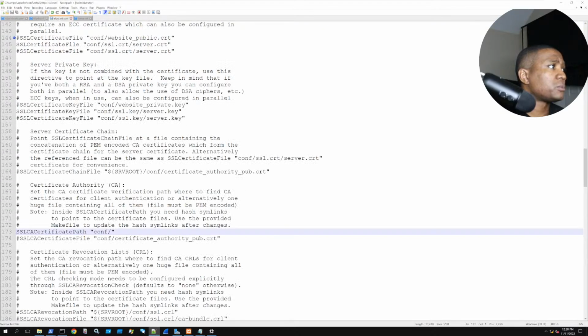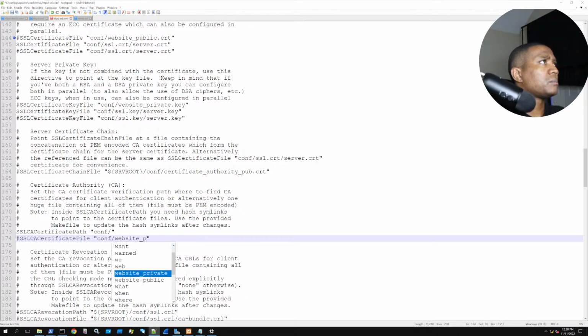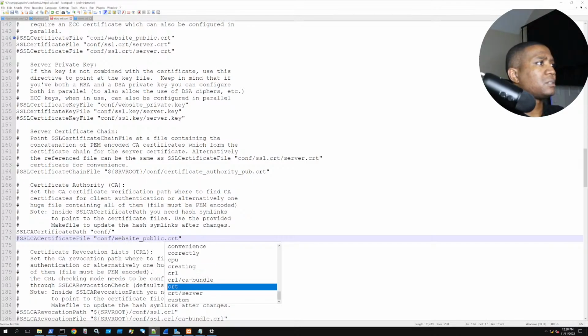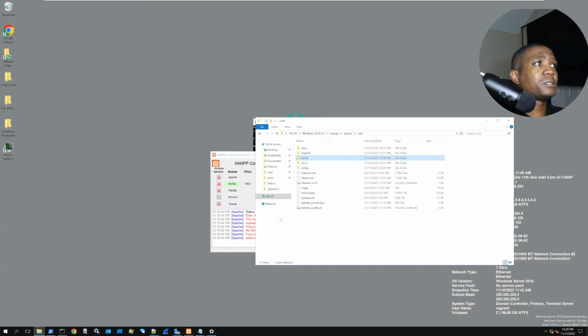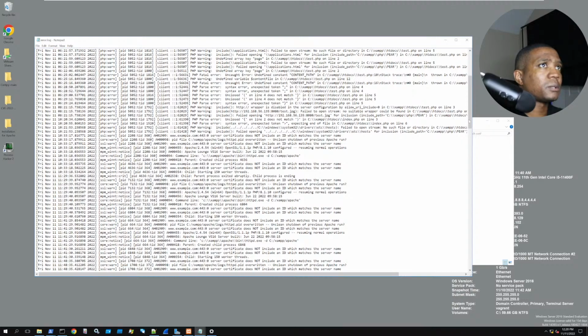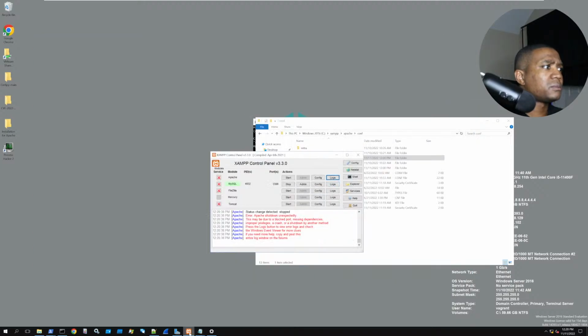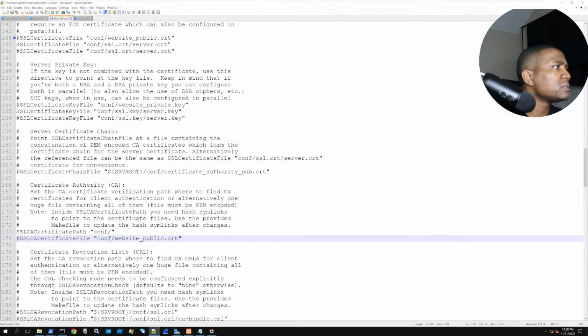Let me switch it up and try something. Website public.crt. Even though that makes no sense, I'm gonna try it anyway. Yep, doesn't like that either. Logs, Apache log. I'm gonna figure this out, bro. Don't even worry about it. Unable to determine a list of. Okay, that's not what I wanted to see.